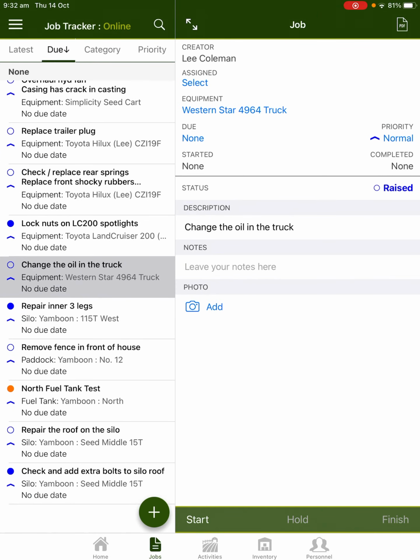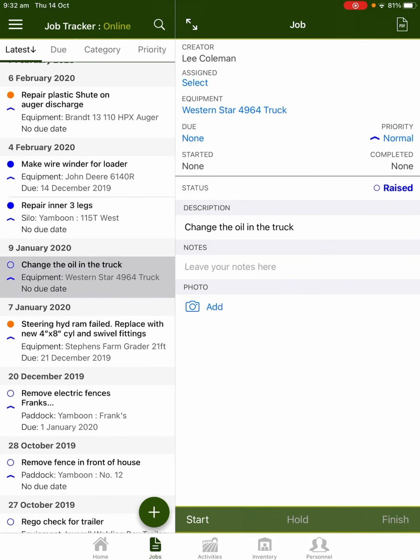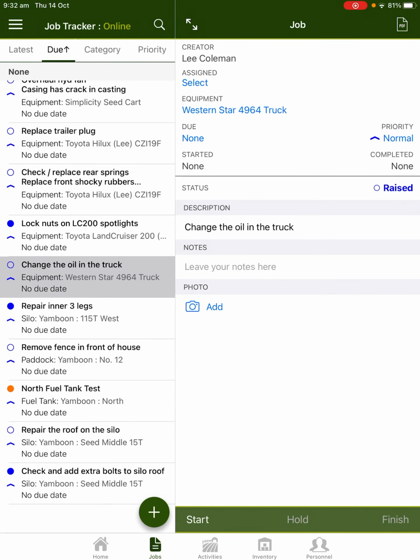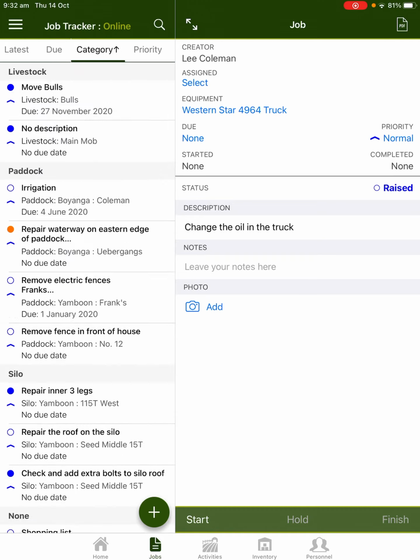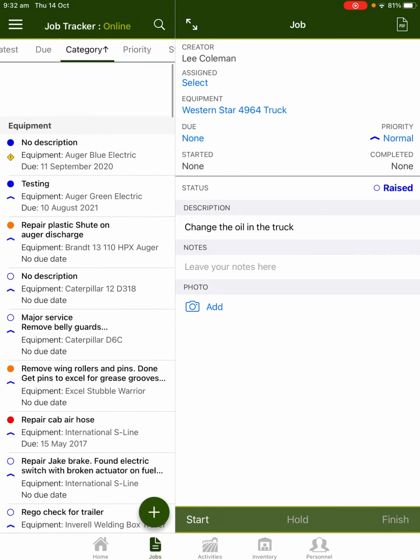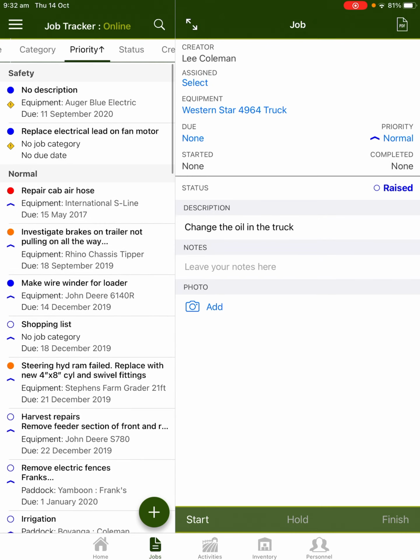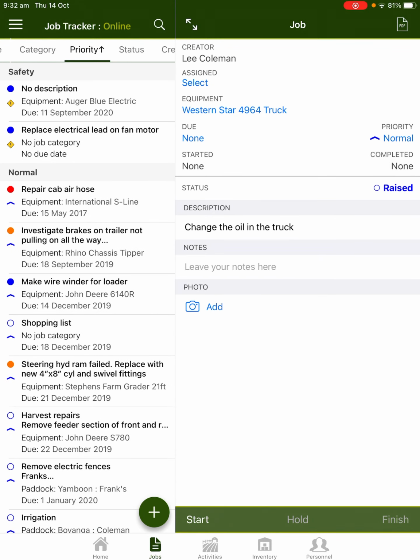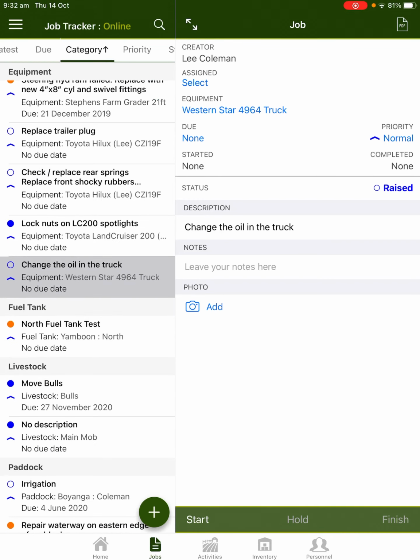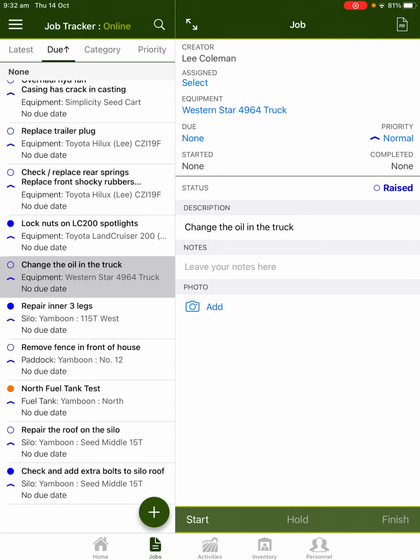One of the other options is going across these top tabs. So that shows us the latest jobs, gives us if they've got a scheduled due date. We can look at categories, which starts to look at equipment or plant. Priority is definitely a helpful tool because we can filter out what's a safety job and what isn't. Options we use in our farm a lot are due date and latest. If we want to find one that was just put in, we go and look at latest. If we want to look at what's on the list and what's due next, we'll look at due date.